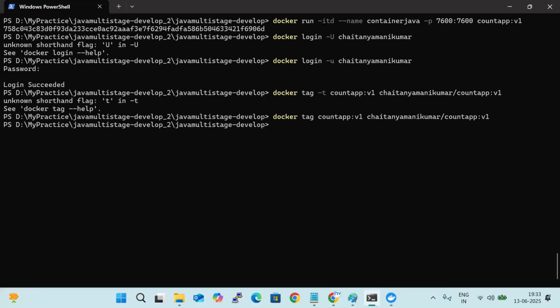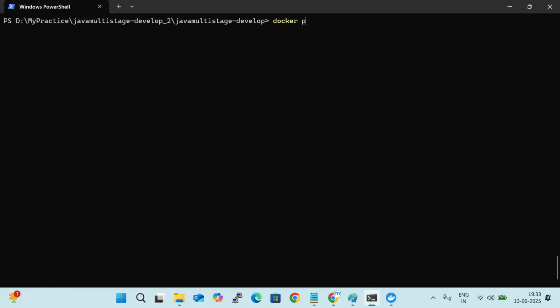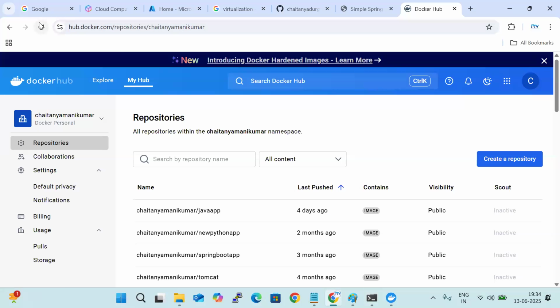Okay. So now if you can see Docker images, the new image has been created: Chaitanya Manikumar/count app version 1. Now I will push that particular image. Docker push count app version 1. So here you can see the image will be instantly available in my Docker Hub.